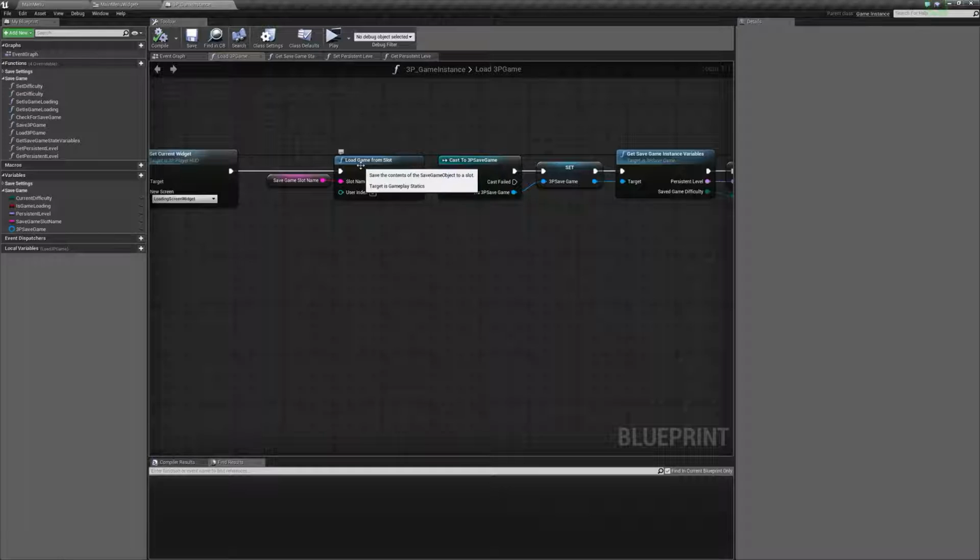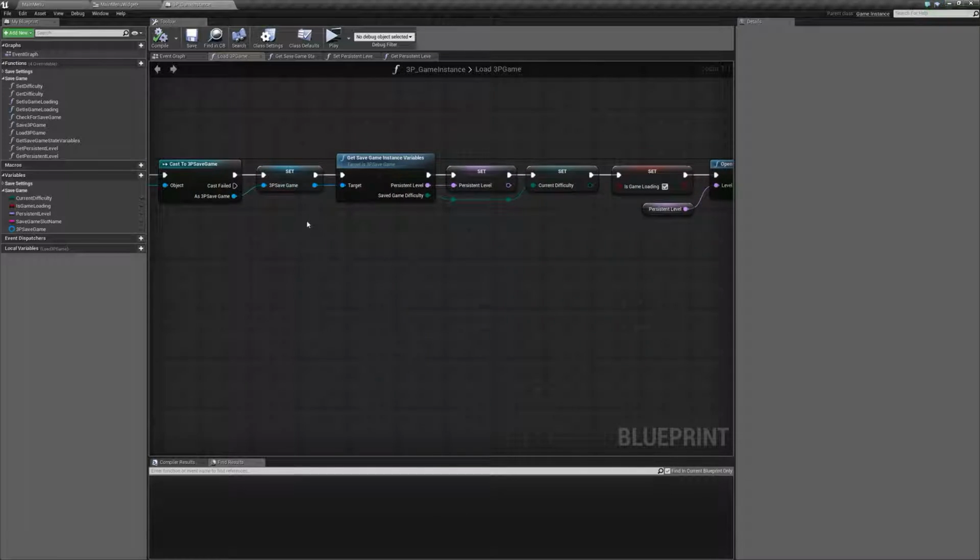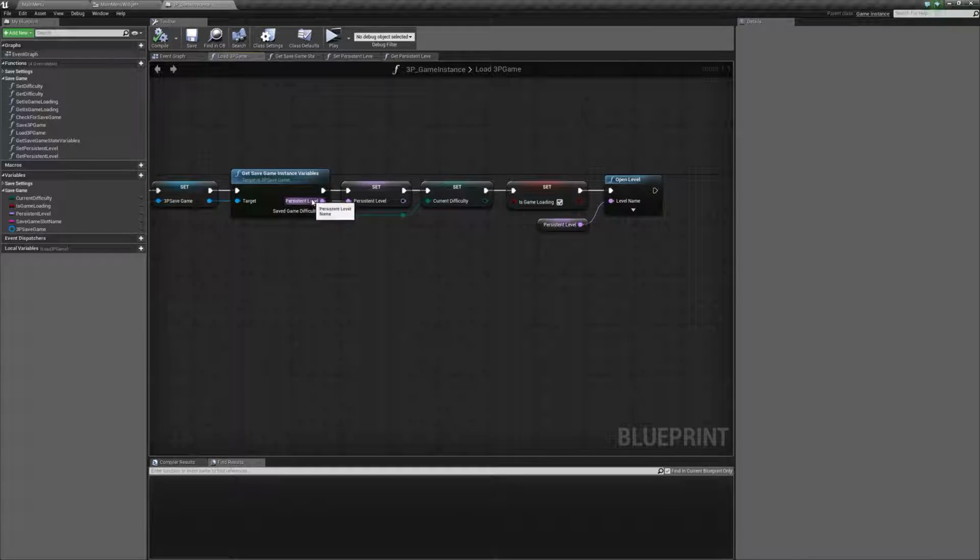We're going to set the current widget to our loading screen. We're going to go ahead and load a game from our slot. We're going to cast to our save and set it as a variable. We're then going to get the same game instance variables from our save game. So we're going to draw out our persistent level and set that. And we're also going to set the current difficulty from the save.